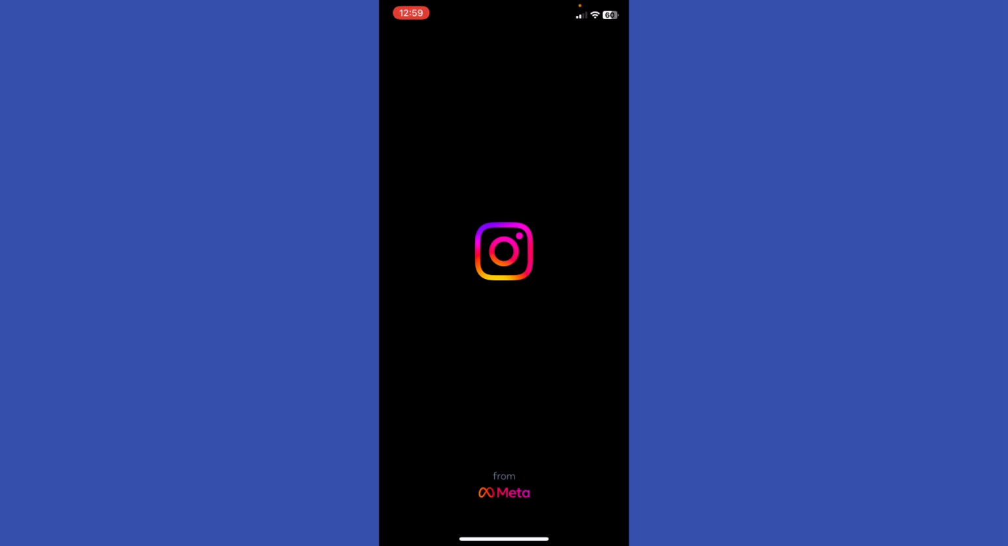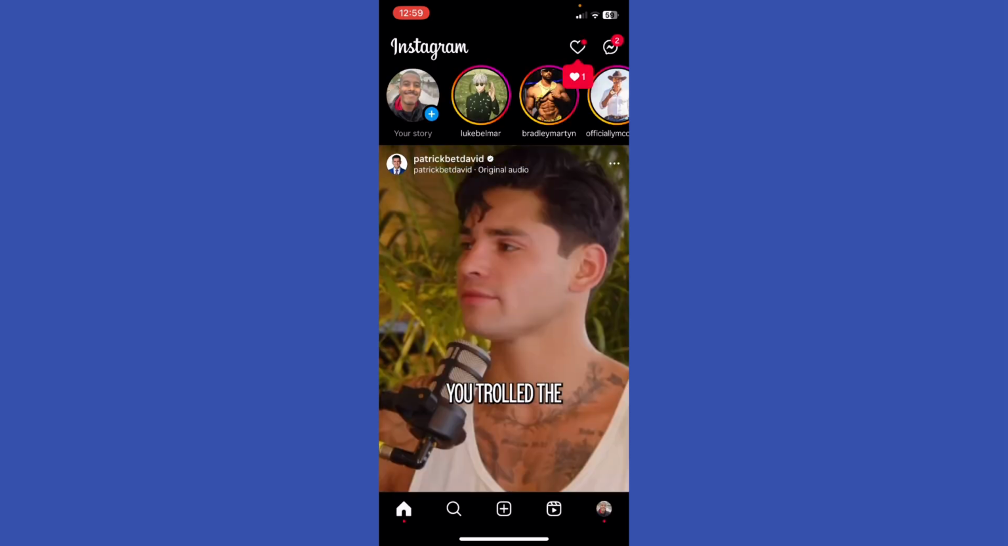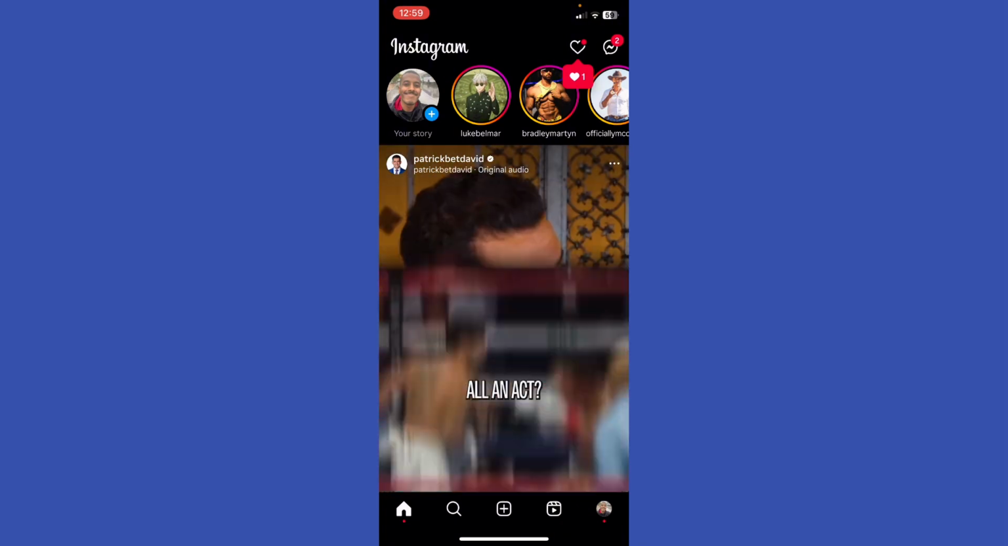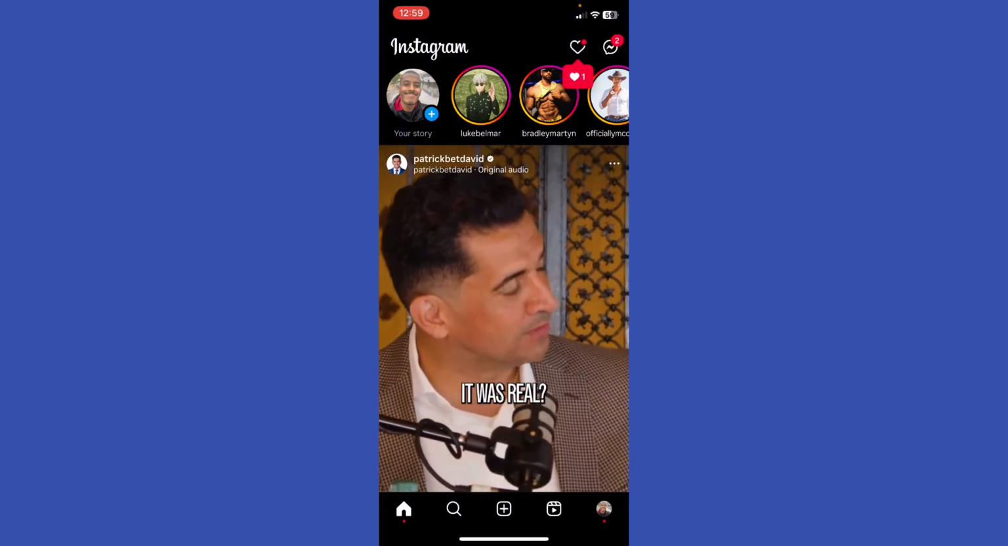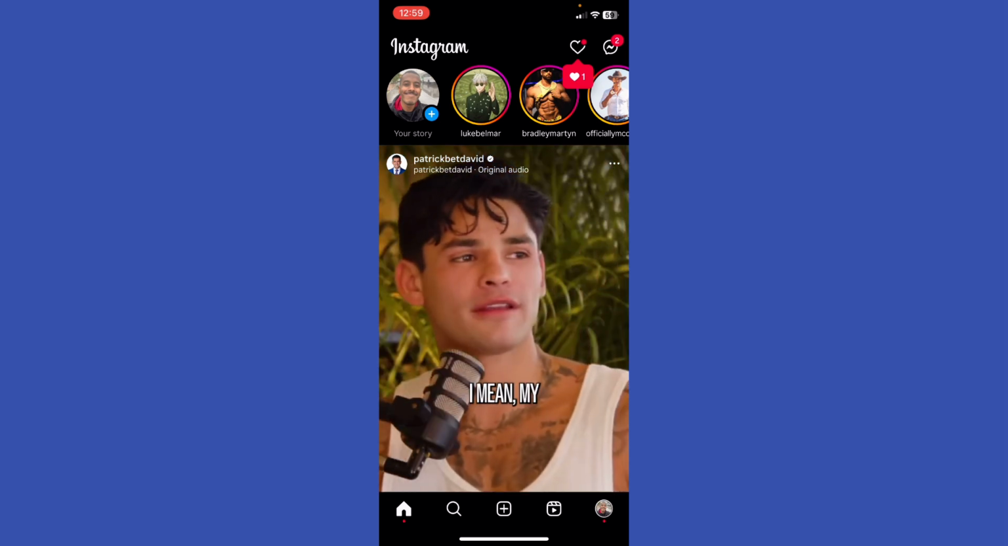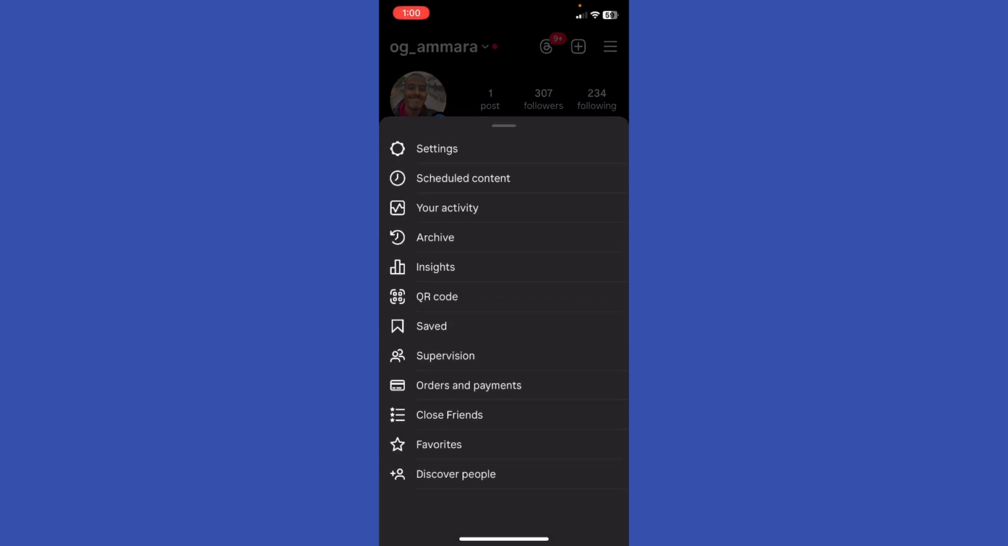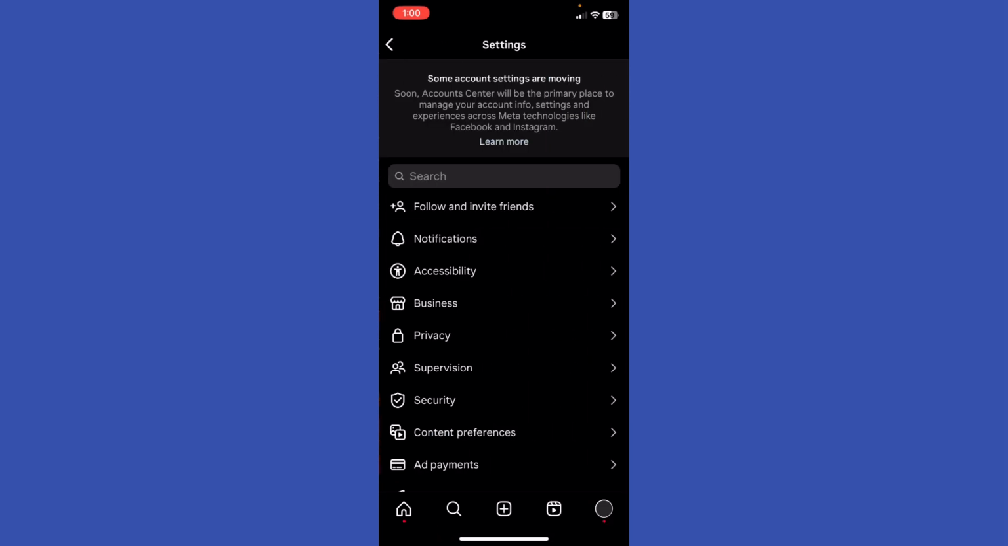Now what I'm gonna do, I'm gonna just see right here. This is my Instagram home feed. Now, in order to actually save my Instagram story into the gallery, I'm gonna go ahead and click on my profile icon at the bottom right corner, and from here I'm gonna click the three bars at the top right, and then go ahead to the settings.